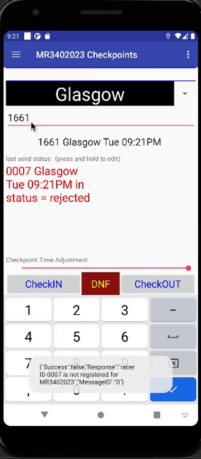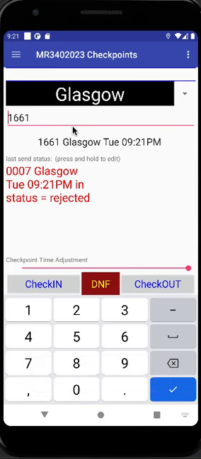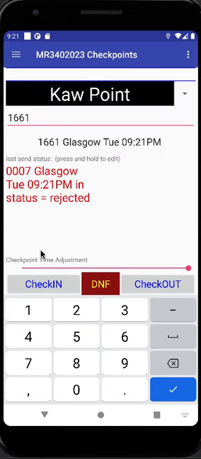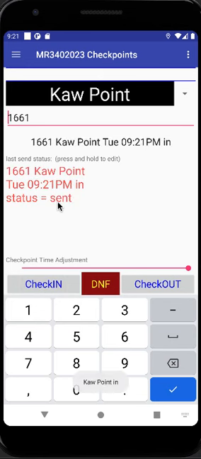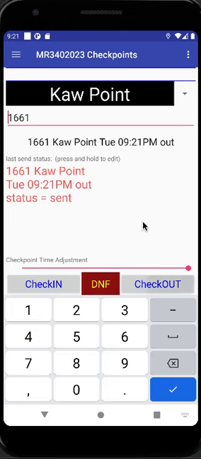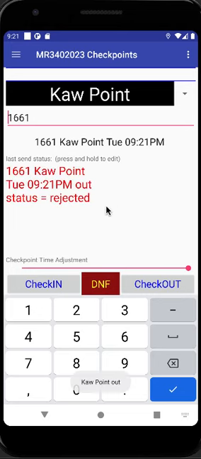Actually, it snapped back to 1661. But regardless, it got rejected simply because this thing is actually not racing yet. We don't have the race going for 340. I could go back to Caw Point, which is already open, and hit check-in, and you'll see it send it out, and it will come back as acknowledged, as in it accepted that one. Any other point, it will not currently take. I can do checkout. It will be rejected.